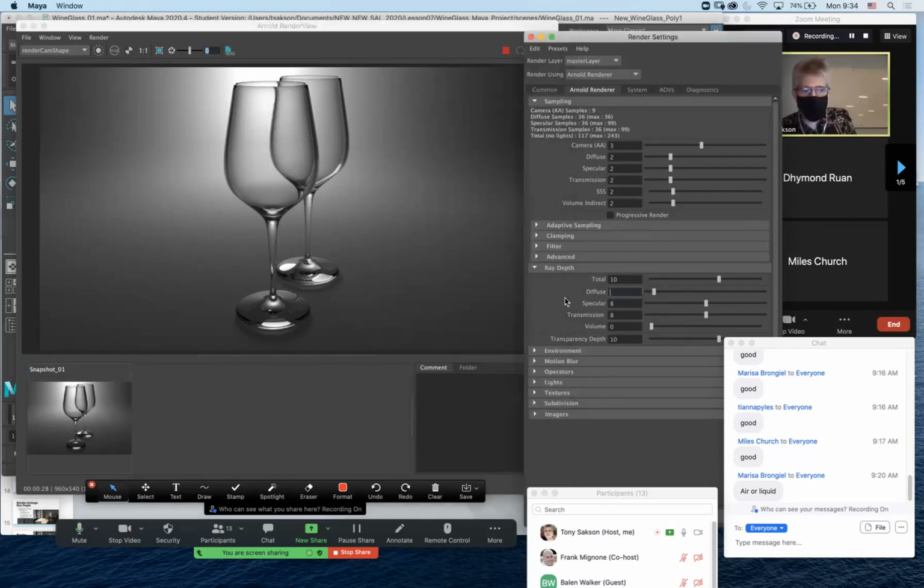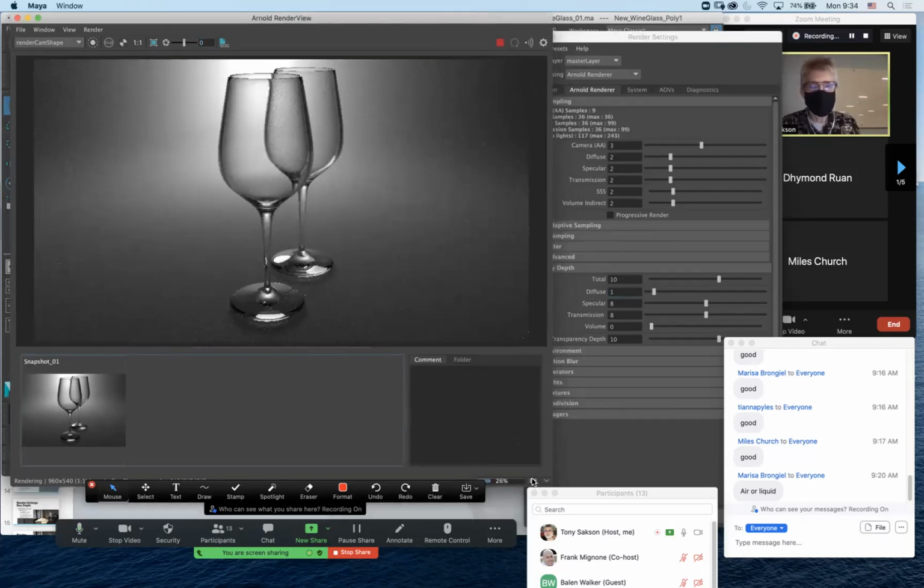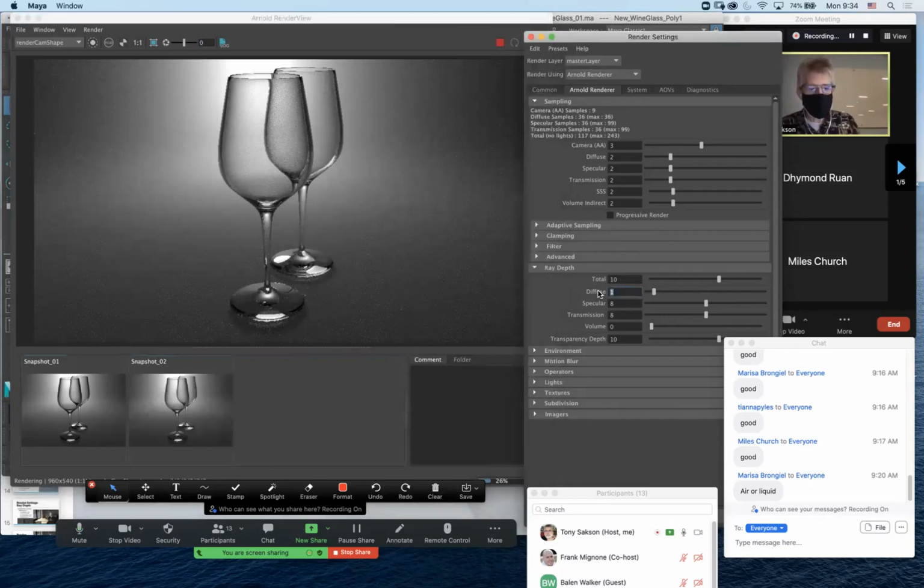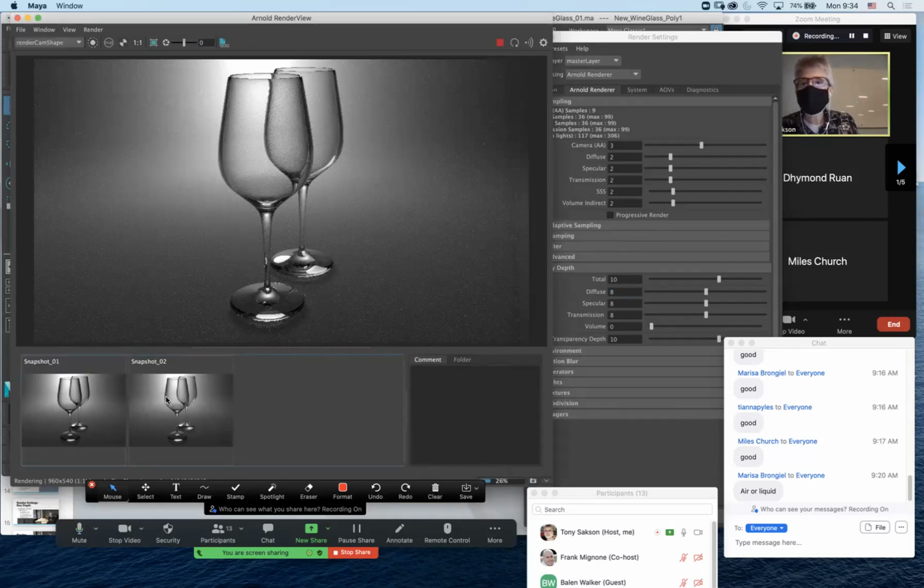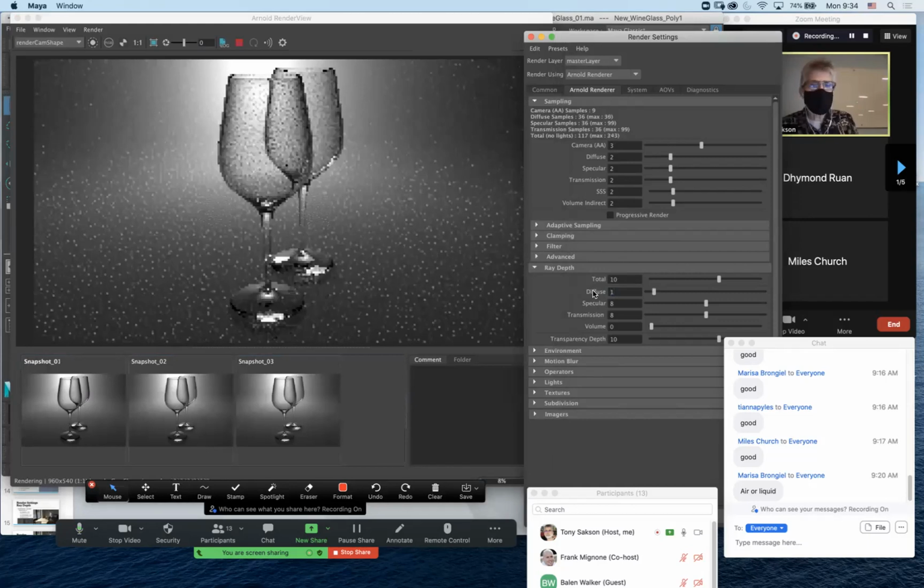Now, if I turn up diffuse, no, let me put that back to 1, because I really should have a control. That's good enough. Let's take diffuse up to 8. That's kind of dangerous because that will really, really increase your render time. And I'm not seeing any real benefit for doing that. So I'm going to keep my diffuse at 1.